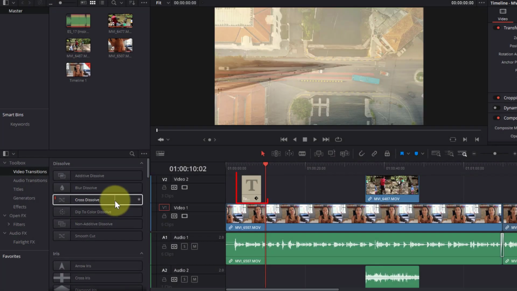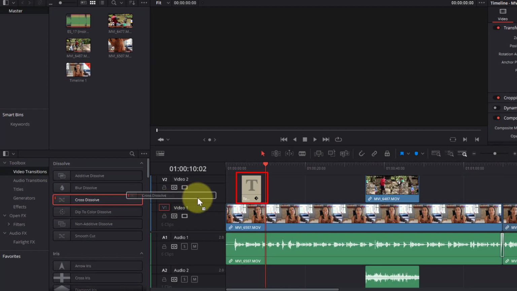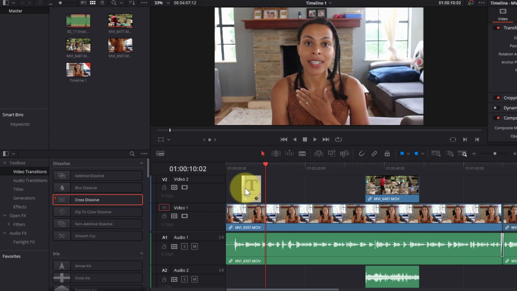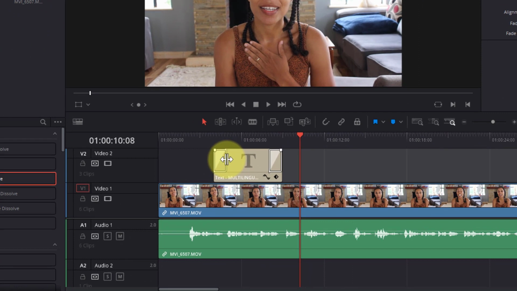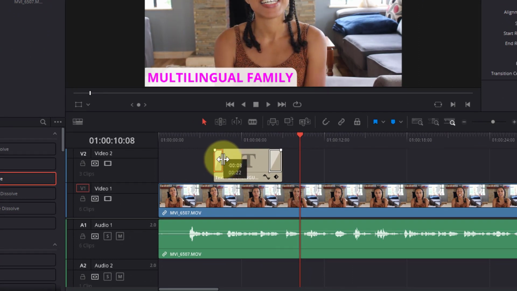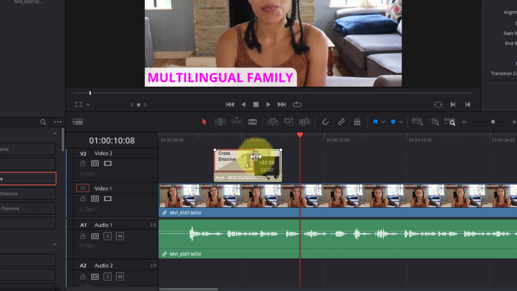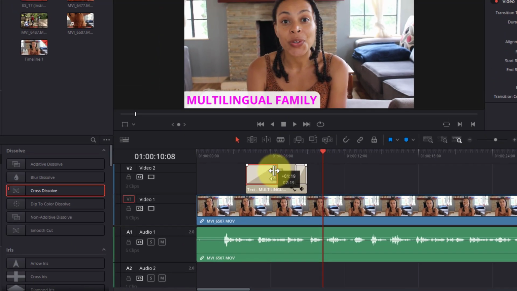If we want this title to fade in and out, we can add a cross dissolve to the beginning by dragging the transition and dropping it right here. And then we can drag another one at the end of the title. And if you hover over the edge of the transition box, you can change the duration of the transition by dragging it in so it's a quick fade, or we can drag it out to make it a long, slow fade.